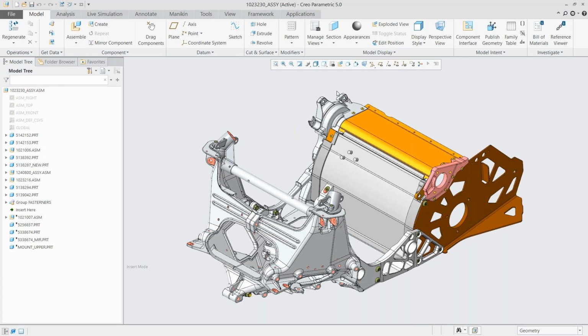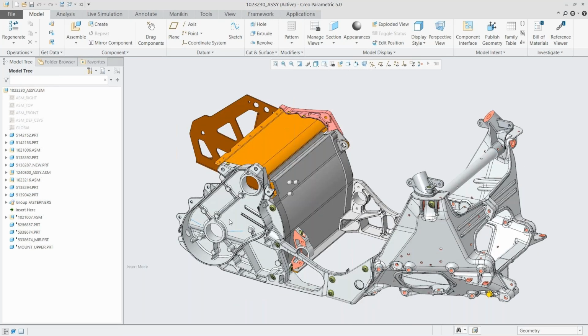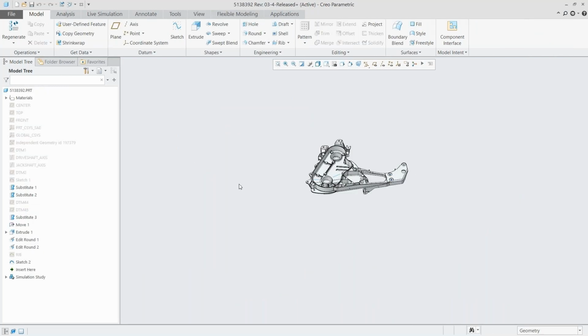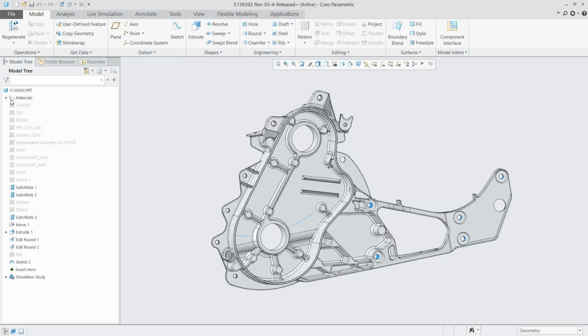So maybe we're doing a structural analysis on this, where we want to take a look at how this works. To do that, we're going to look at the part level to start with, and then take a deeper dive and look at how that runs on the whole assembly itself. The first thing is laying out any materials for the parts we're working with.